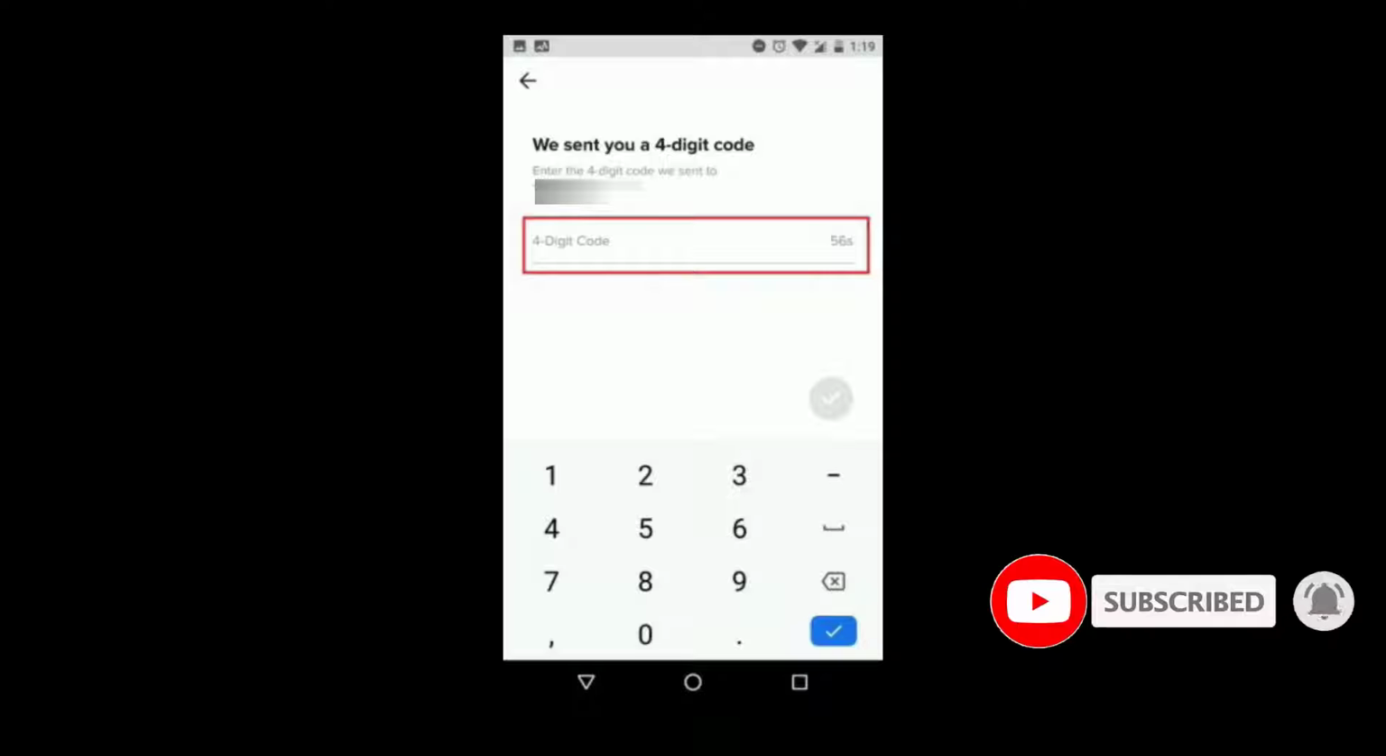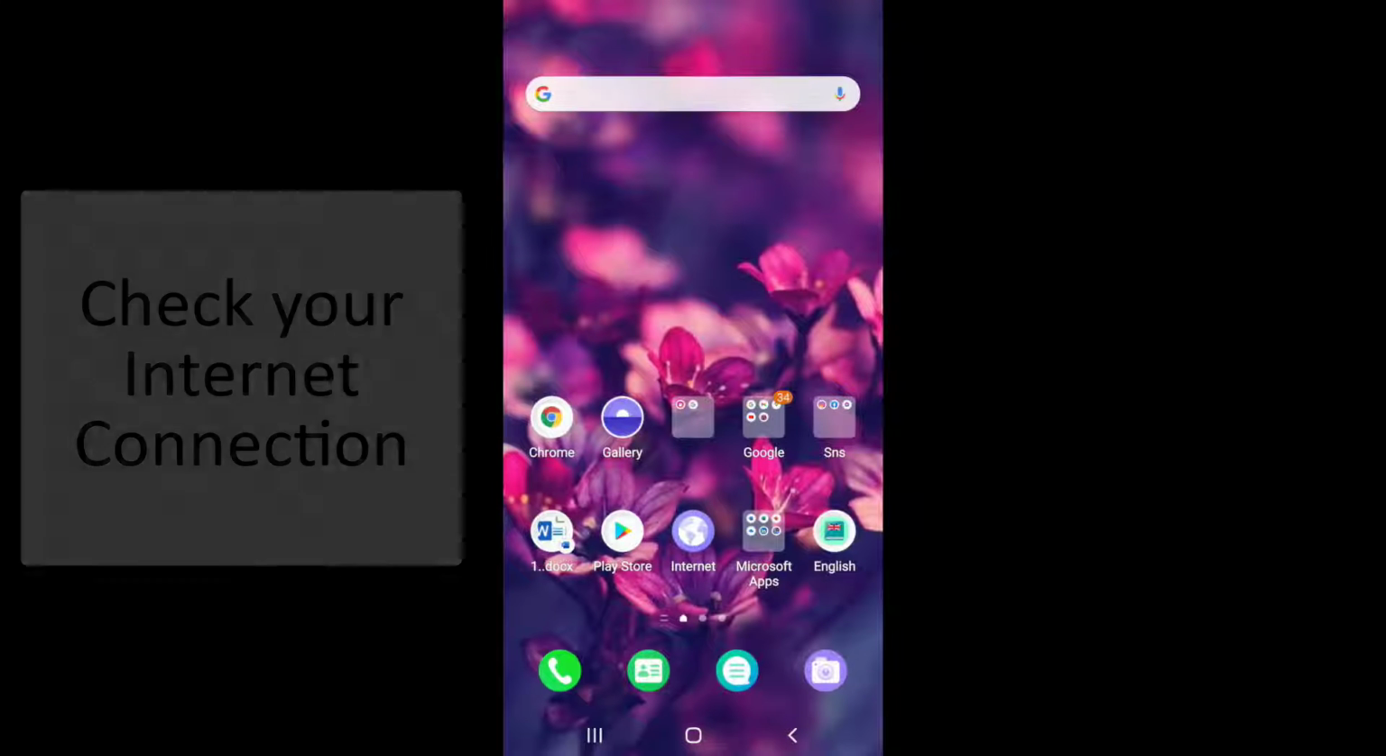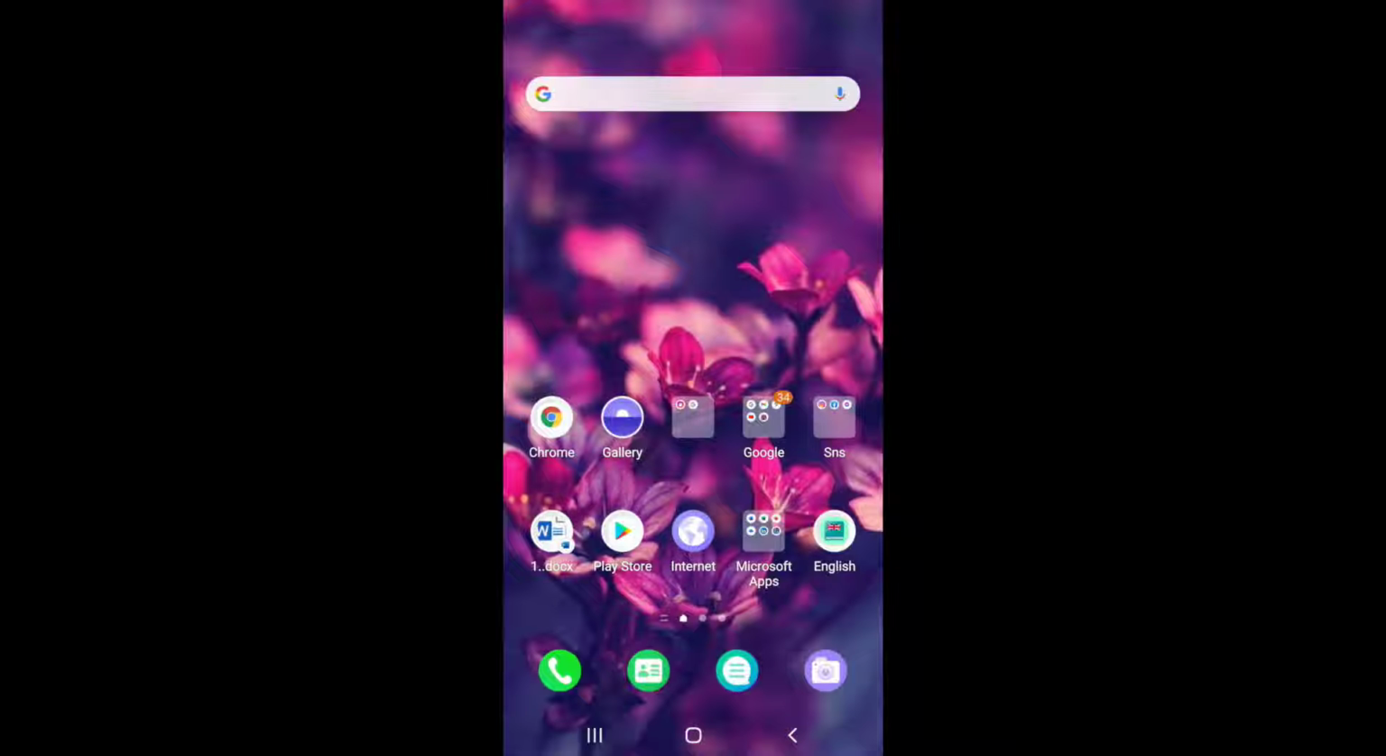The first thing you'll need to do is go check your internet connection. Check if your Wi-Fi or your cellular data connection is working just fine. Once it is, go to your TikTok and try again.